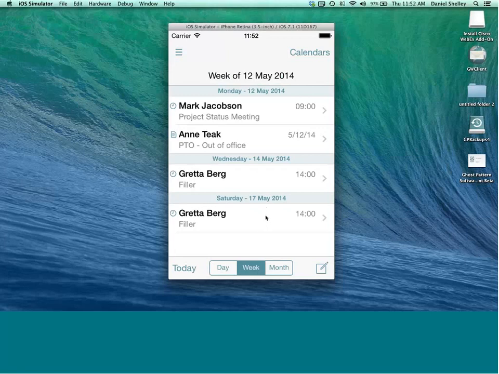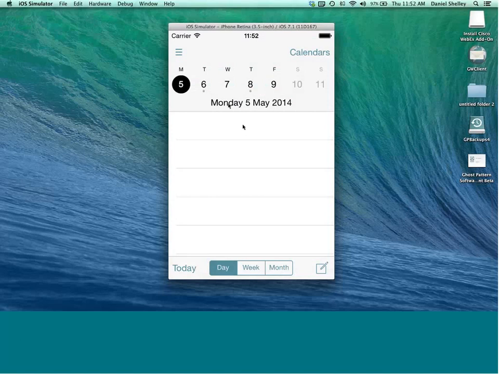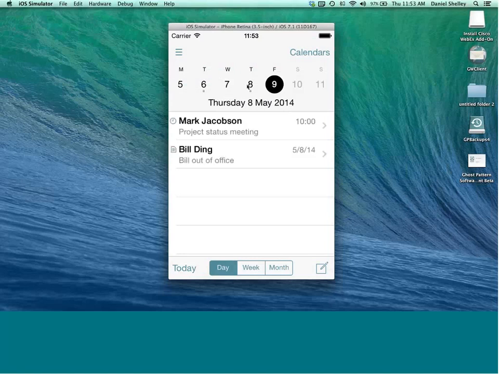Week view is basically an agenda-style list of everything in your week, with breaks depending upon the day. So on Tuesday, we don't have an item or anything going on, and so there's nothing there. For the week of May 5th, though, we've got items on Tuesday and Thursday. The day view is significantly different from the old app in that we have more of a smaller month view, but it allows you to just look at the current week that you're on and select those items.